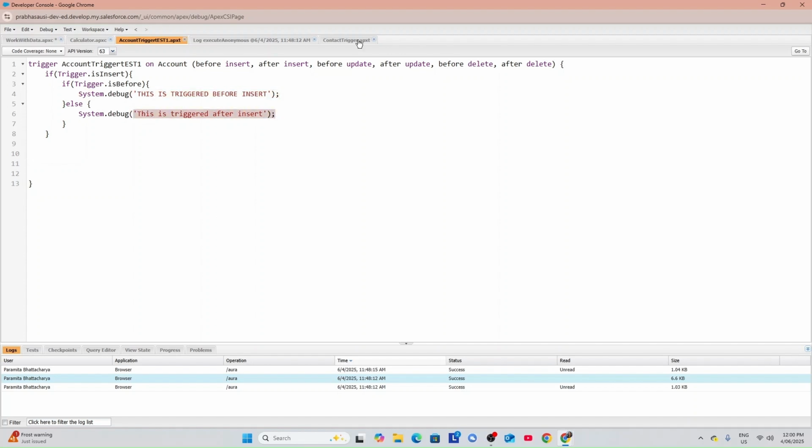Now if I don't write anything else like update or anything, what's going to happen? Once I insert one account, before insert it will fire and print this statement, and again after insert it should fire and print this statement. Now we are going to check how it's working.